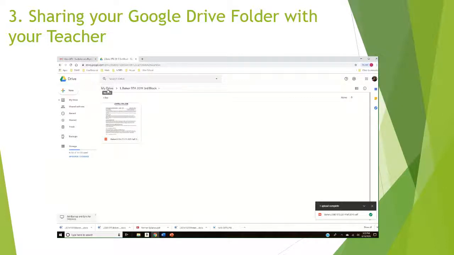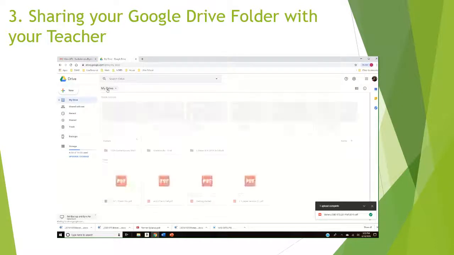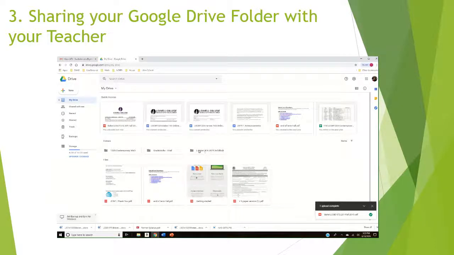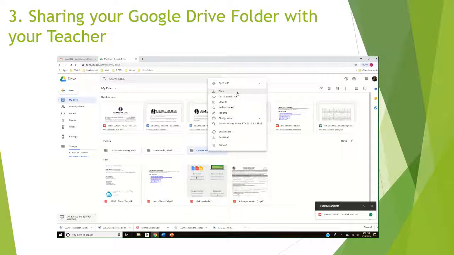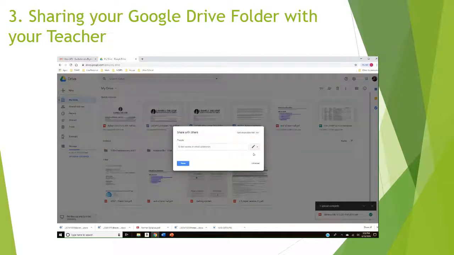So let's go back and click on My Drive. And what we're going to do is, this is my folder for that class. And what I want to do is right click on that folder. When you right click on that folder, you're going to click Share. This is where you can share with others.